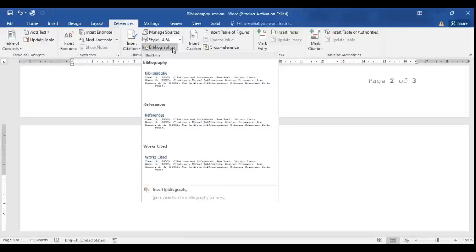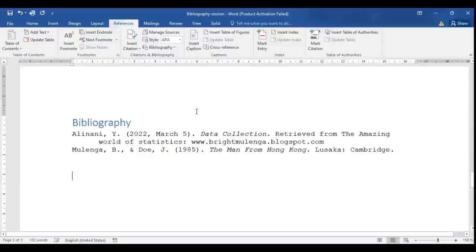When you click bibliography under references, it will show you templates. Are you creating a bibliography, or is it just a list of references? In this case, we choose bibliography. Immediately you click, your bibliography is created instantly, automatically, without you thinking about it.